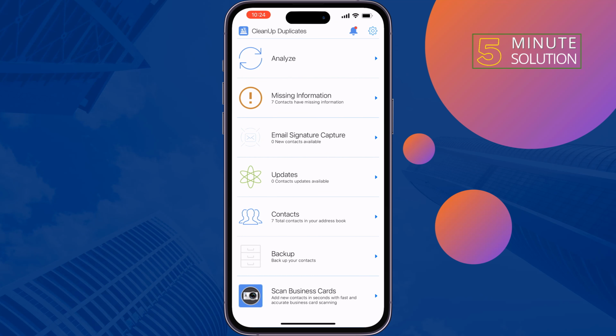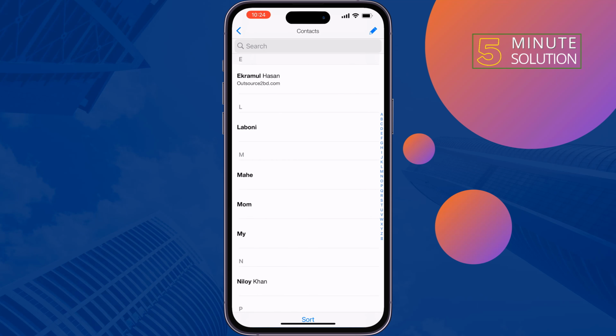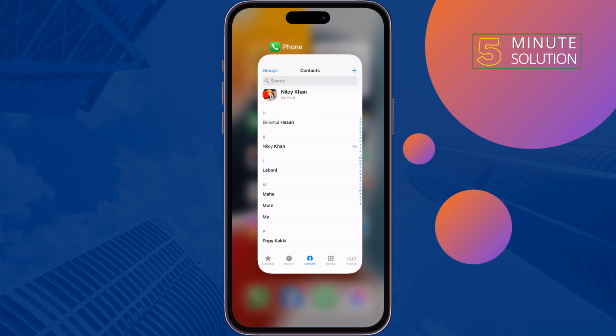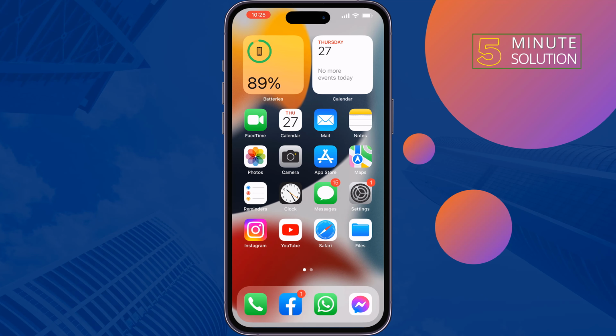Now tap on Contacts, and here you will get your contact list. Tap on this pencil icon at the top right and select those contacts you want to delete, or you can select all contacts by tapping on Select All at the bottom left. Then tap on Delete Contacts, and that's how you will delete all your contacts in just one click.